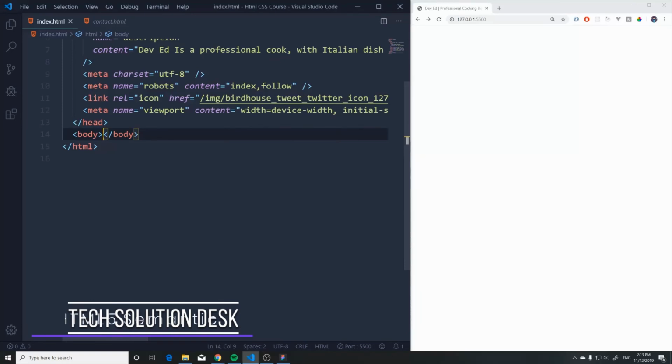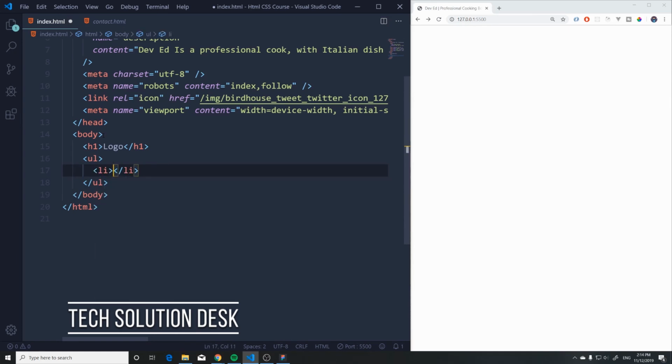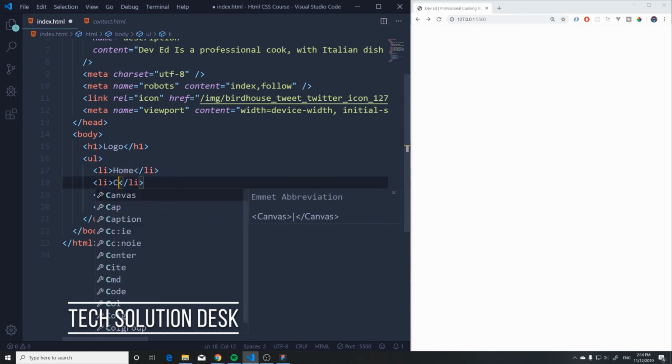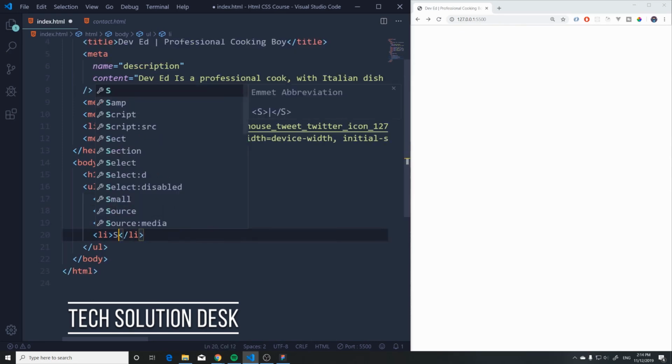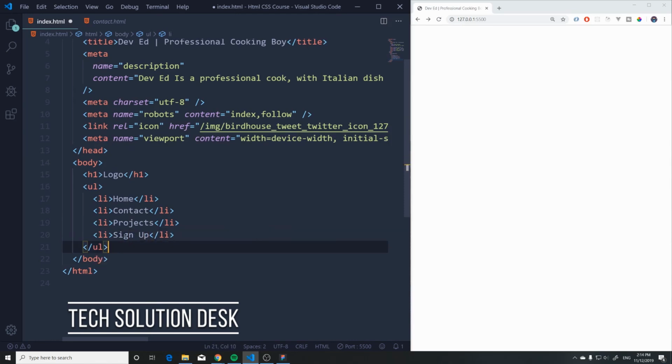Okay, so one problem that we might be facing is, let's say we want to create a website. So we add our H1 here. This can be our logo, and then we have our UL with our lists. Maybe this is our contact. So this is our navigation. So let's say home here. Let's say contact, projects, and I don't know, maybe we have a sign up or something. Sign up. Okay, and then let's say we have another section here that we want to write about ourselves.